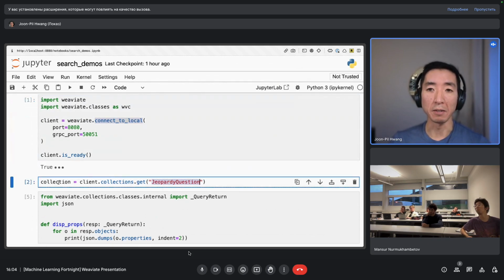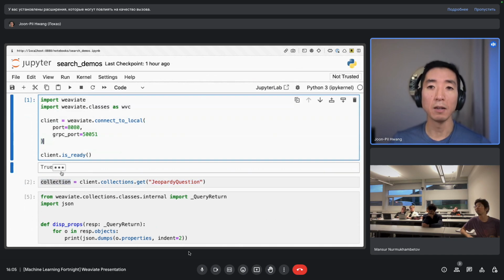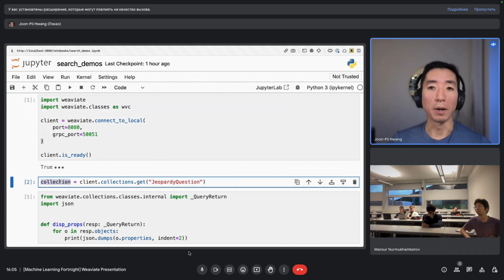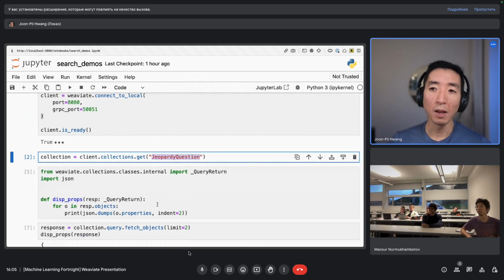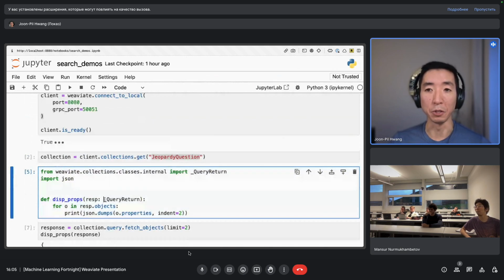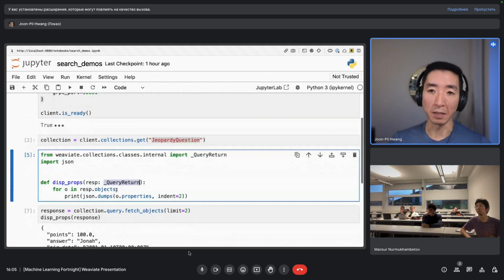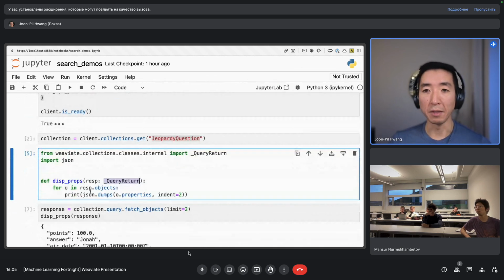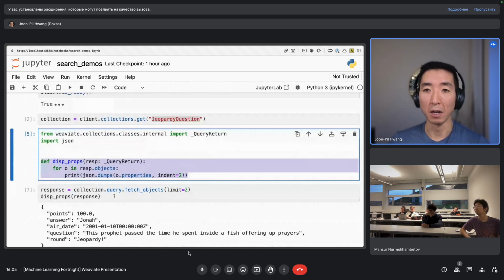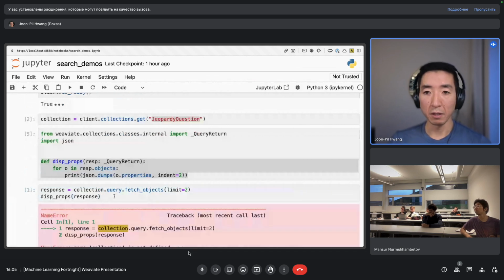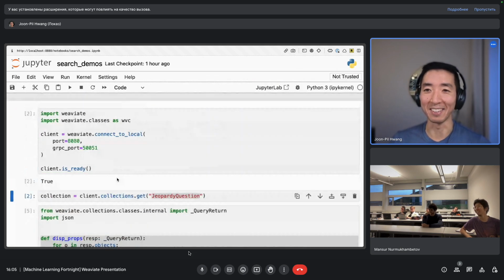What I'm doing is getting a collection. A collection in Weaviate is basically like a table in SQL. So I'm connecting to the database and instantiating an object where I can communicate with a collection of our quiz items. This is a helper function I'm producing because the queries that I run will have a particular data type or class that comes back. And then I've got this function to dump the results on the screen.